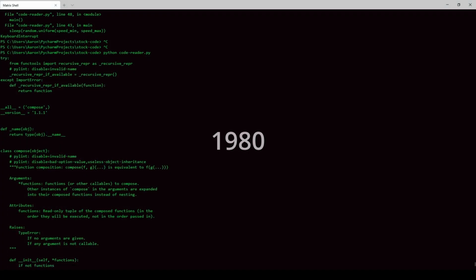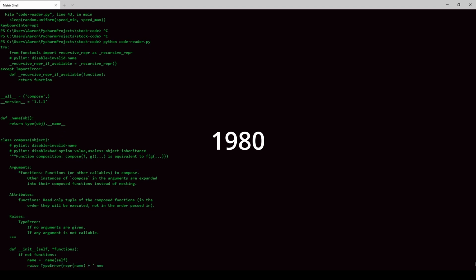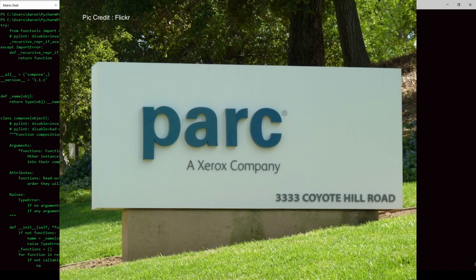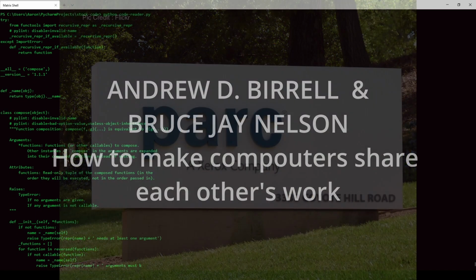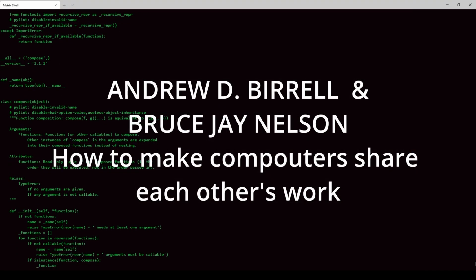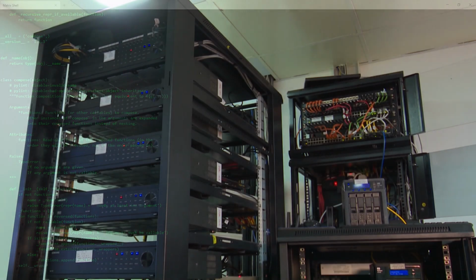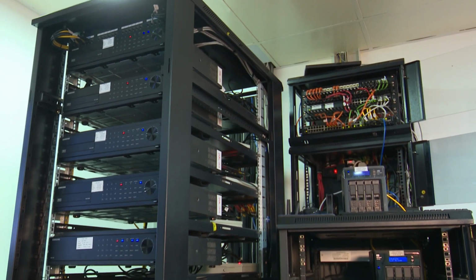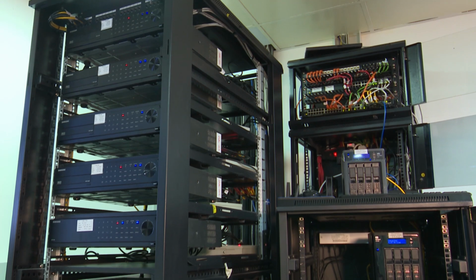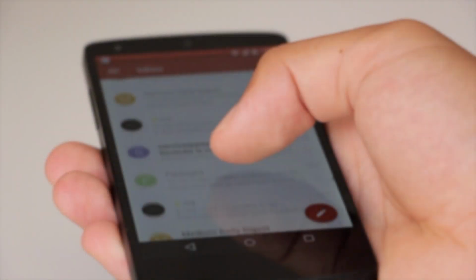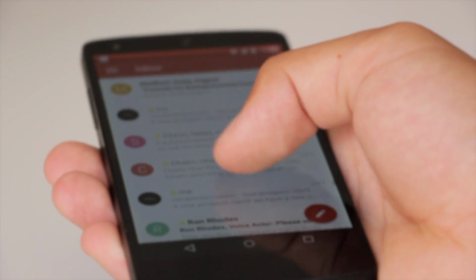Here comes the year 1980. While others were perfecting the art of photocopying at a company called Xerox PARC, Andrew Birrell and Bruce Nelson had a wild idea. What if we could make computers talk to each other? Not just chit-chat, but actually do each other's work. Today it sounds normal and we don't even notice the complexity behind it, for example, sending an email or doing a video chat.